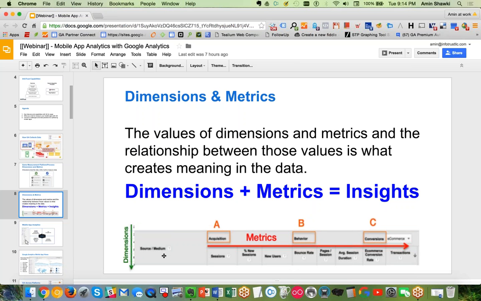So whether you create a mobile app view in Google Analytics or a web view, there are going to be some differences in reports and what you can query, but the general structure and the way Google architects its program, its software, is the exact same.